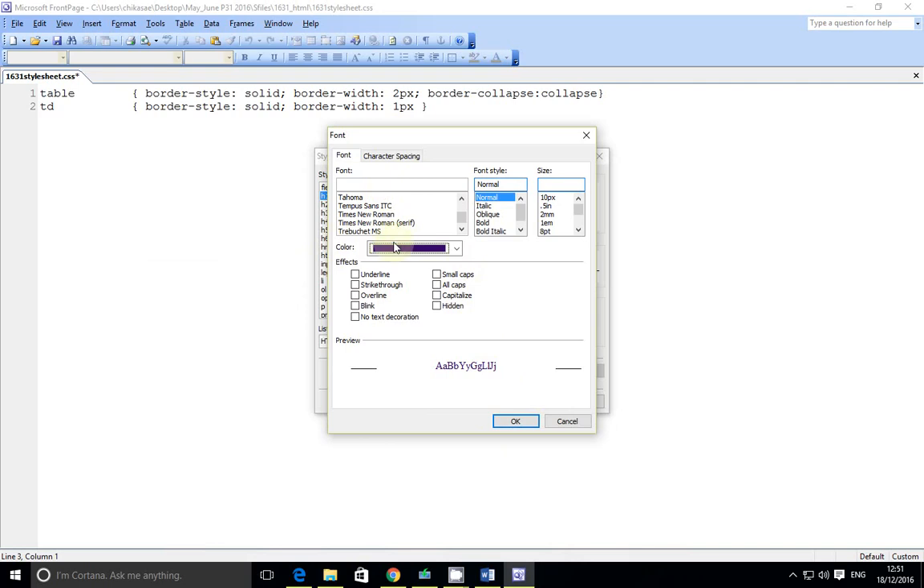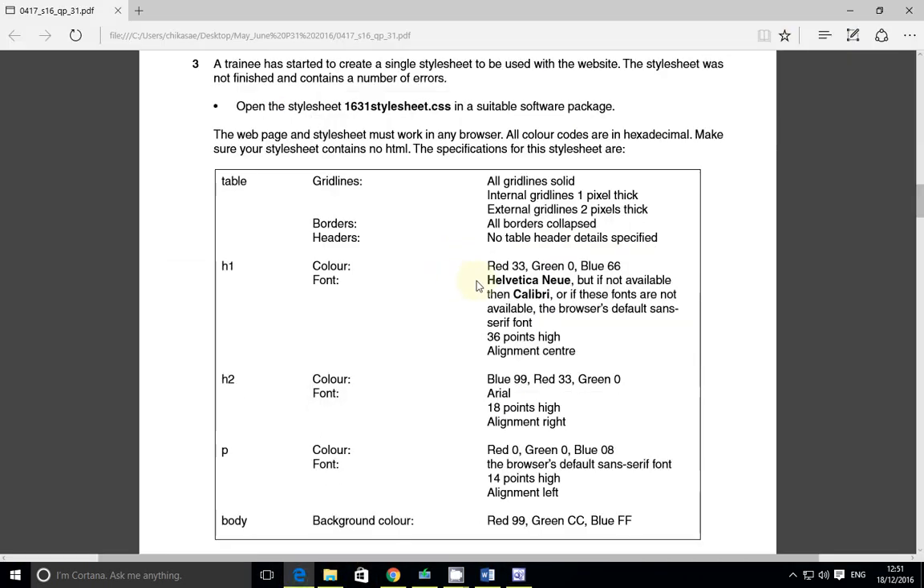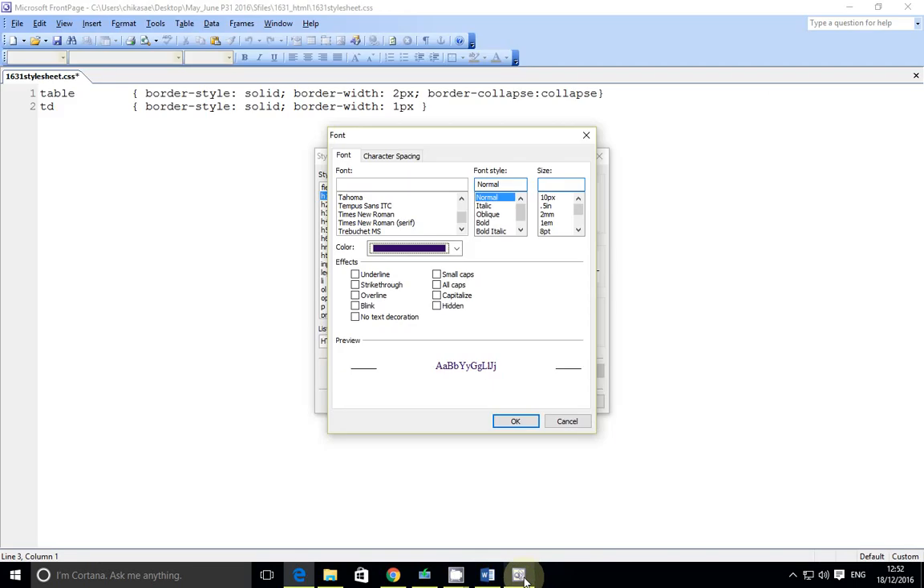Let's go ahead and set another property. We're told that the font is supposed to be Helvetica. But if not available, then use Calibri. Or if these fonts are not available, then use the browser's default sans serif font.